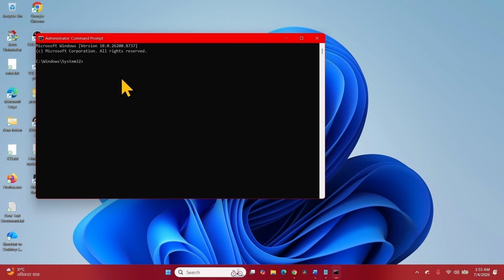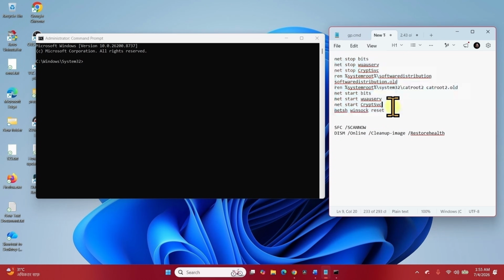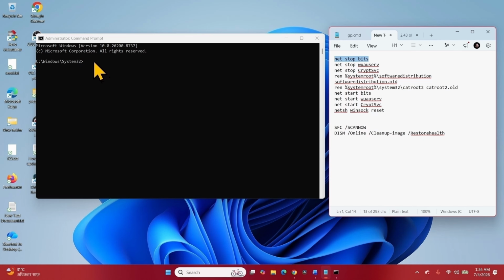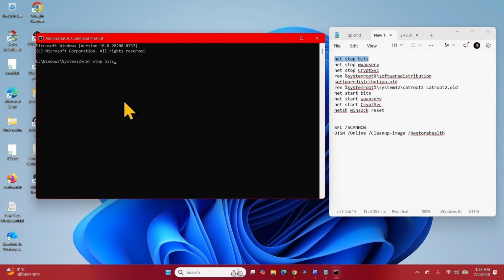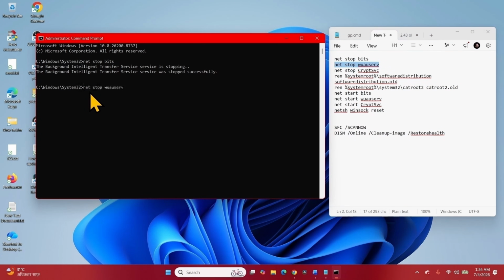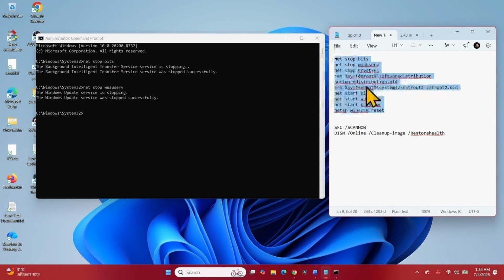To reset, click on search, type CMD, right click on Command Prompt, select Run as administrator. Now go to the video description to find some commands. You will find these commands in the video description. You will have to run these commands one line at a time. Copy the first line, paste into the command prompt and hit enter. Copy the second line, paste into the command prompt, hit enter. In the same way, run all these commands.